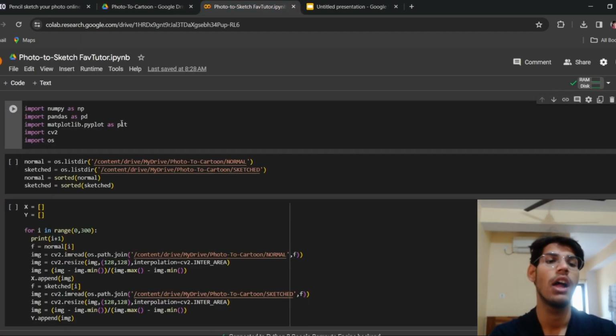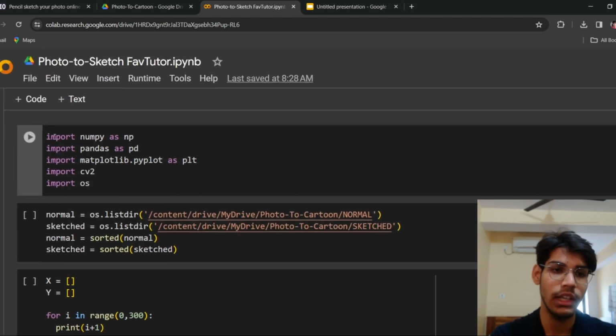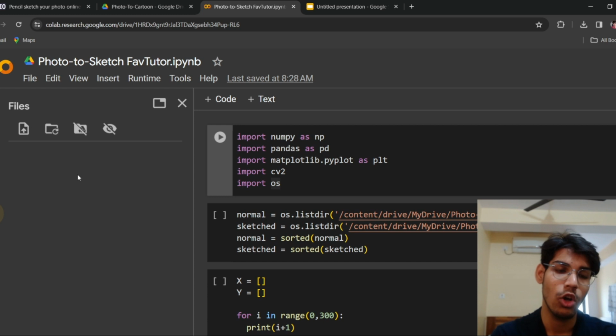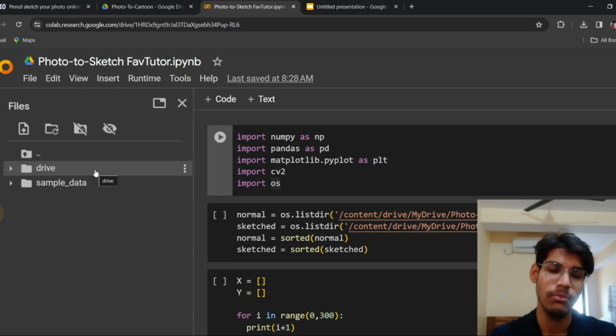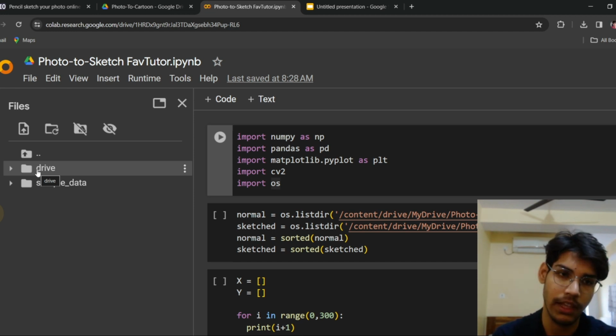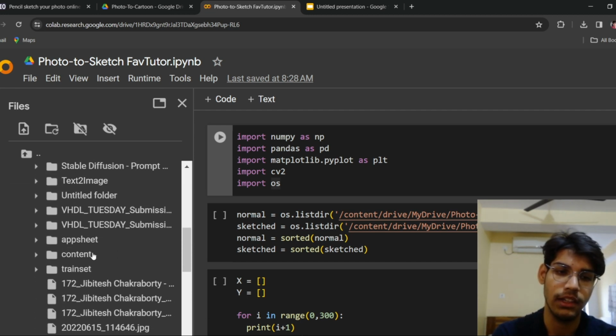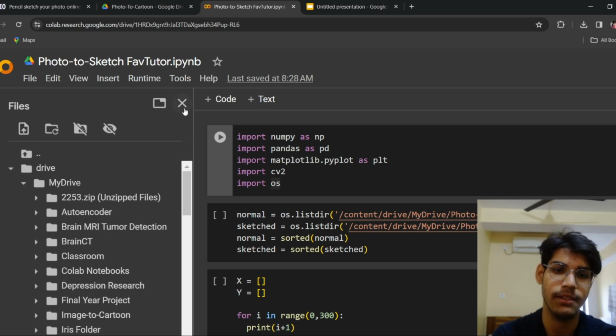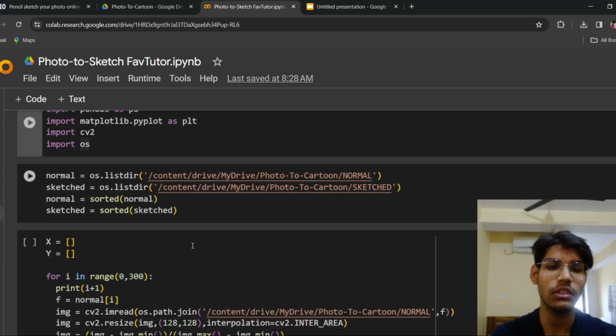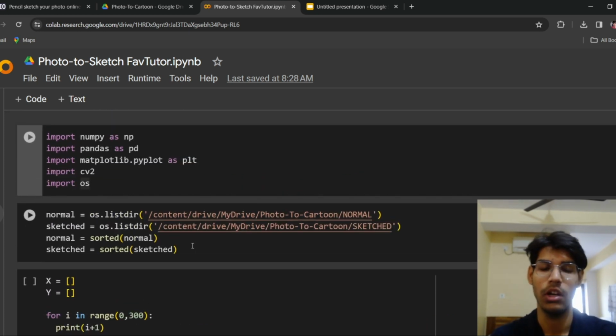So what do we do first? First, we need to import all the necessary libraries that are required, right? Once we are done with that, we need to make sure that our Google Drive, where our data is stored, is mounted on our current session of our Google Colab notebook, right? How do we check that? There will be a drive folder in our file section, and if we go down, we'll have a My Drive folder, and inside My Drive, you'll have all the data of your current Google Drive, right? Once you have that, we are good to go with the work, right?